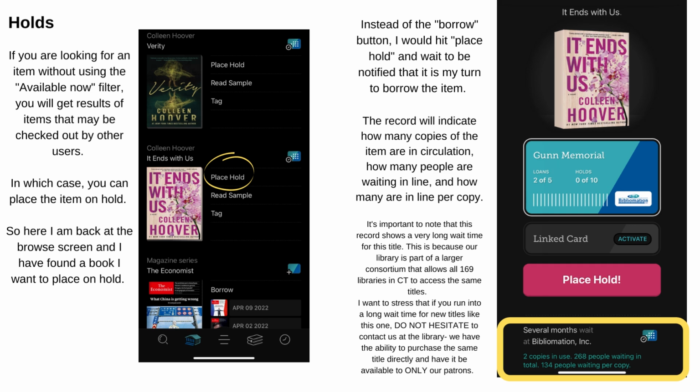If you're looking for an item without using the Available Now filter, you will get results of items that may be checked out by other users, in which case you would just place the hold on the item. So here is an item that I found. It Ends with Us with Colleen Hoover, and I'm going to hit place hold instead of where the borrow button would be. I will be notified once this item is available for me to check out. The record of this item will indicate how many copies are in circulation, how many people there are waiting in line, and how many are in line per copy.